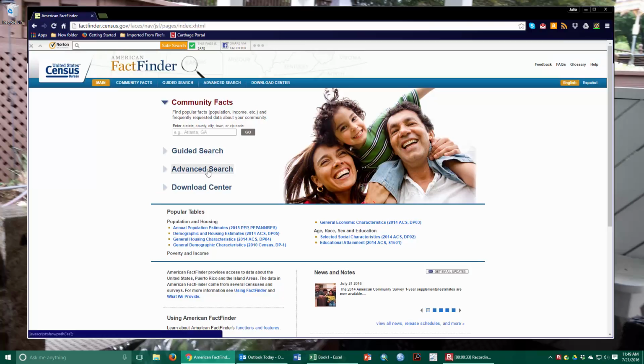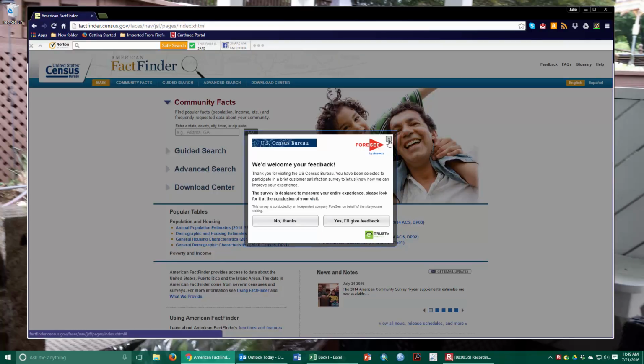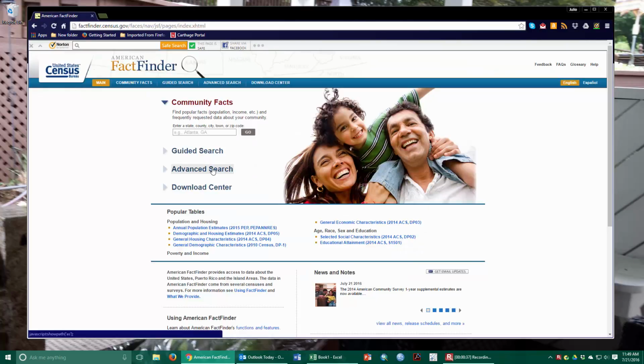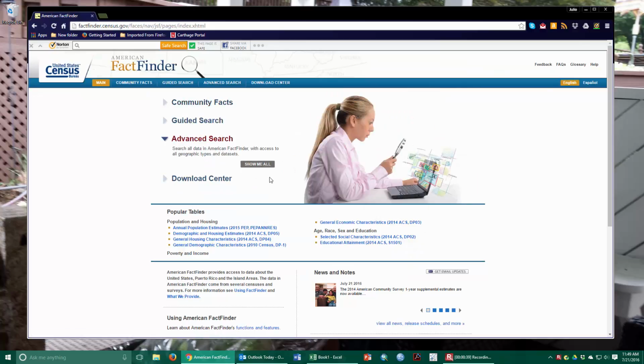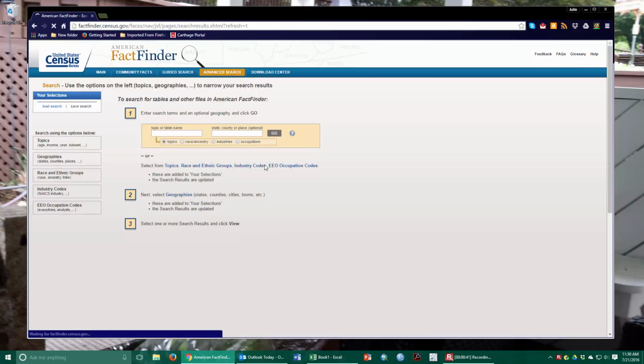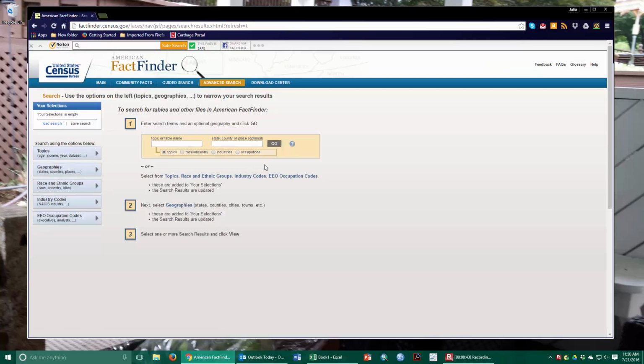You want to click on Advanced Search. Don't bother to answer their surveys. Click on Advanced Search. Click on Show Me All. And this is the dialog box that you get. Now, here's some things to remember.